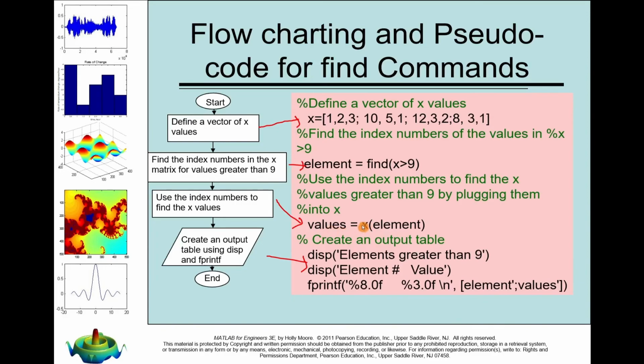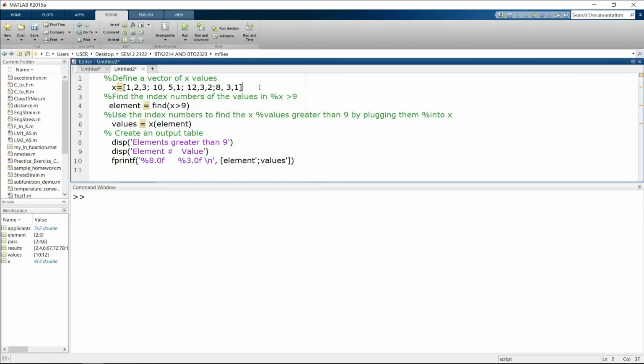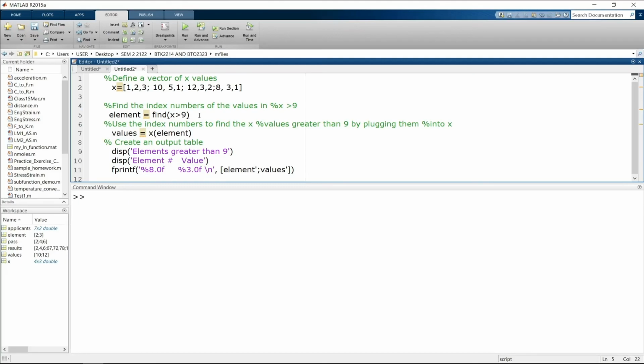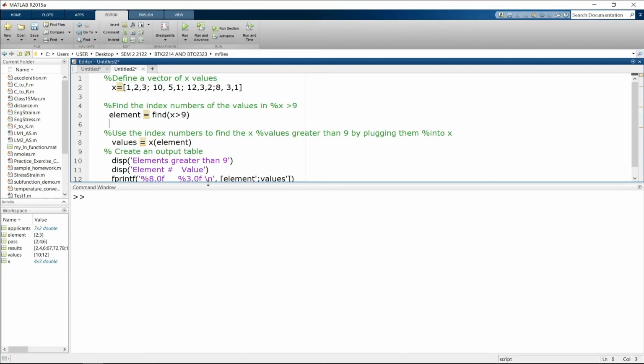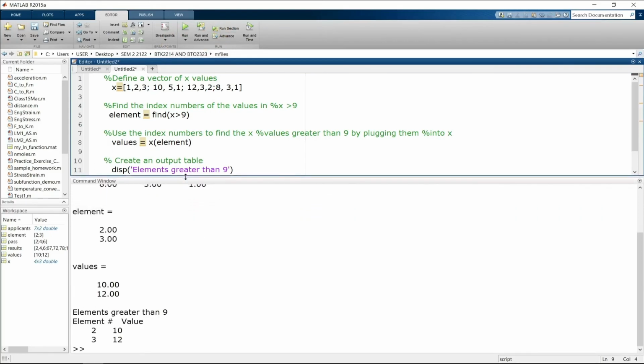So find x ni dia akan bagi kita index number, so kita plugging kan dia punya value of index number dalam x ni, so kita akan dapatlah the value of x. And then we're going to create an output table by using the display and fprintf command. So let's see in MATLAB. So this is where kita define vector of x, and then this is the criteria. Criteria kita adalah find value of x that is greater than 9. Yang ni kita plugging dia and then create an output table. So we can see here when kita run this code.